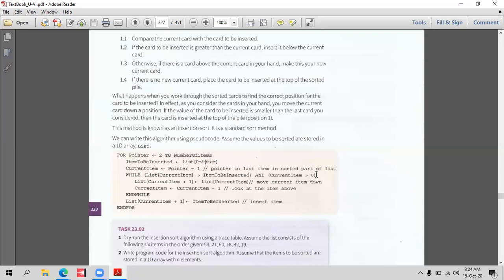So if this condition is true, list current item plus 1, that is, in this case, it's 2. Current item is 1 and the current item plus 1 is 2, the next one, equals list current item. You can see what happens? If this is more than that, then they are swapped.